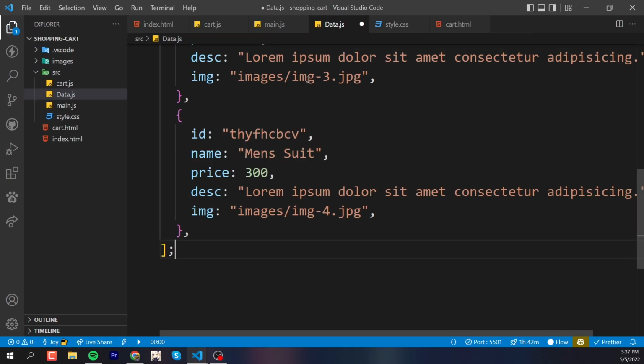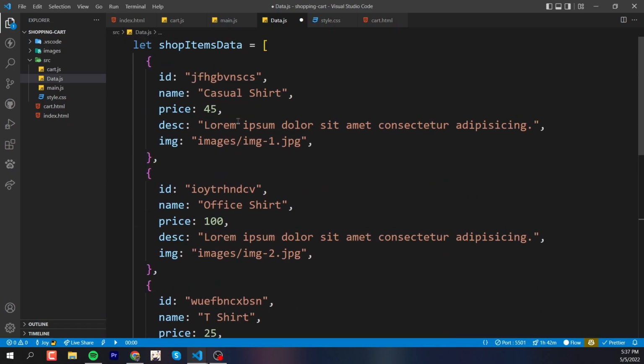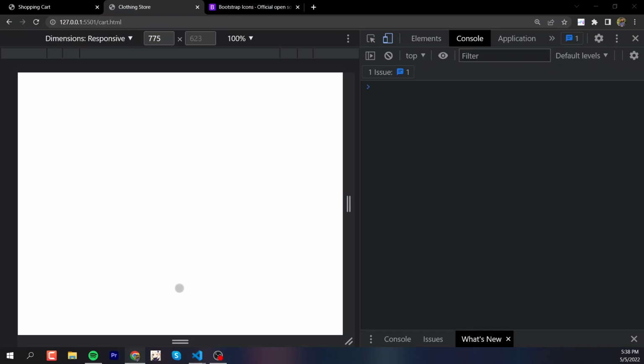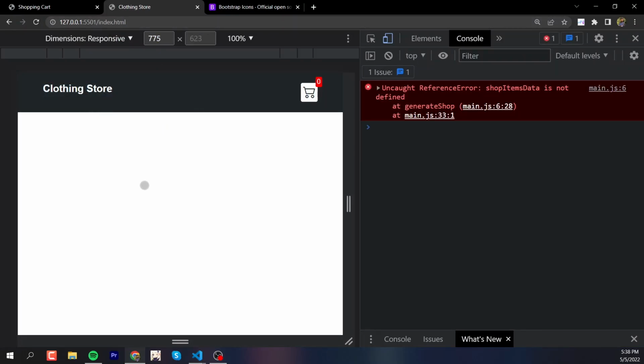Let me zoom out a little bit. I'm gonna scroll up. Do you see this one here? It got here. Save the thing, guys. Now if you look at the result screen, you can see that the entire thing broke down. You see, shop items data is not defined.